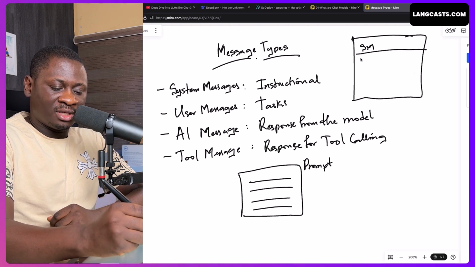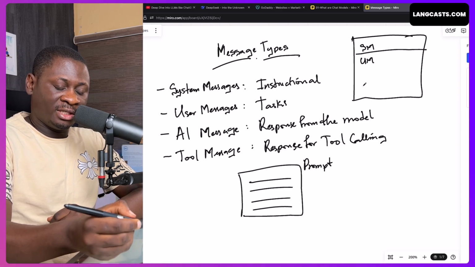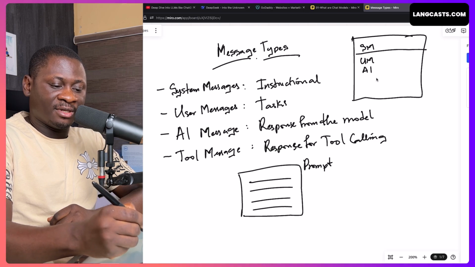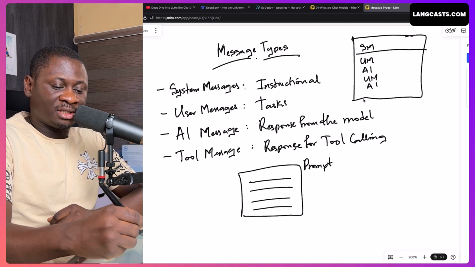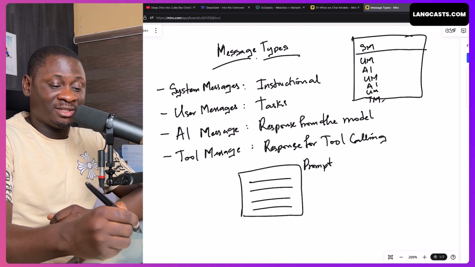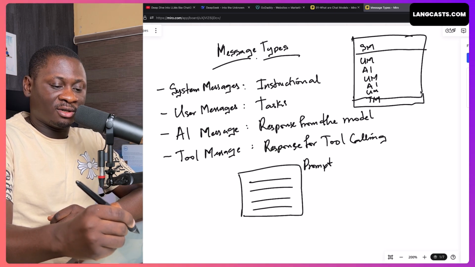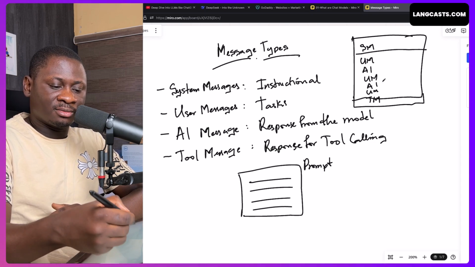Then after that, you have a user message, or human message. Sometimes it's called human message. Then you send a human message that will be followed by an AI message. Send another user message that will be followed by an AI message, and back and forth. And you might have a tool call, and that will send a tool message, which is just a subset of an AI message. So this is the sequence it often takes.